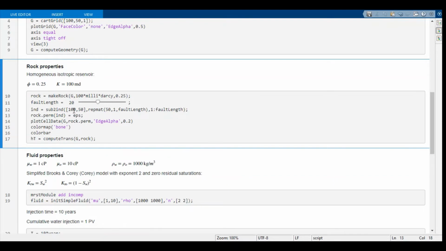Now it's time to show you the grid, the distribution of the permeability that we have in our reservoir. So we use the function plotCellData. This is the grid data structure, the permeability of the cells, and here I have made the edges of the cells a little bit transparent.